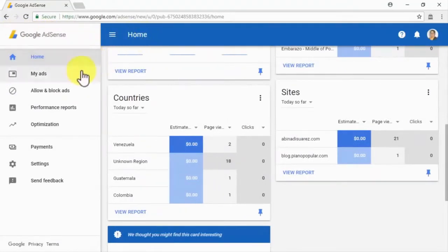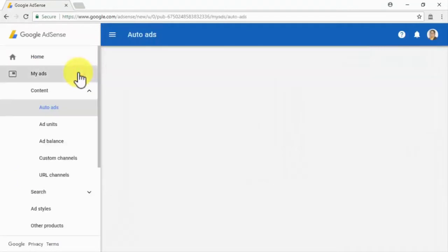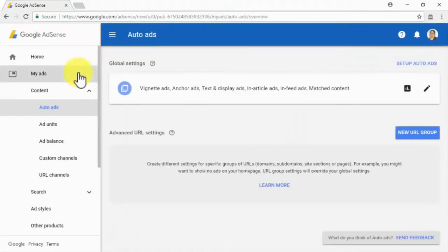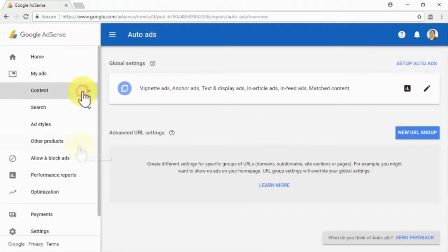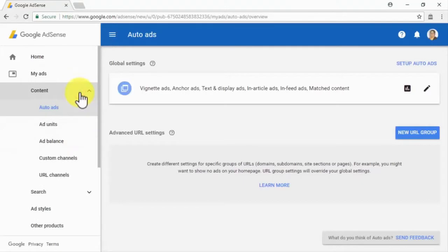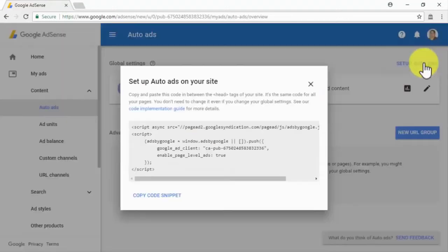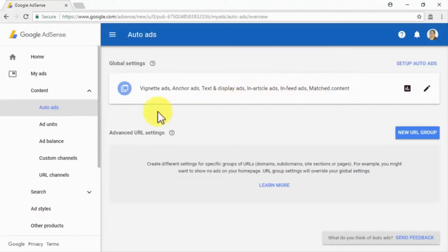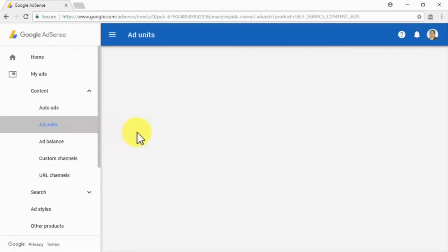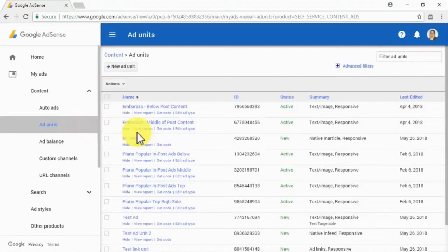Let's start from top to bottom by clicking on the My Ads tab. Here you will find 3 subsections: Content, Ad Styles, and Other Products. Let's start on the Content subsection, which is actually a drop-down menu that will lead you to your in-page ad settings. In the Auto Ad section, you will be able to add an automated ad code to pages on your site as well as to create different settings for specific pages. In the Ad Unit section, you will be able to create ad units with specific customizations that you can place on different parts of your site.